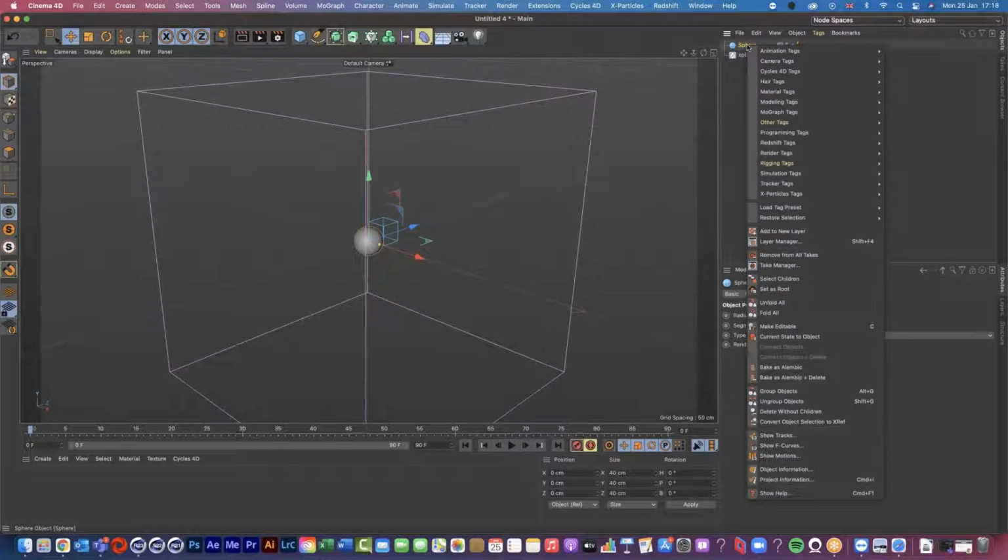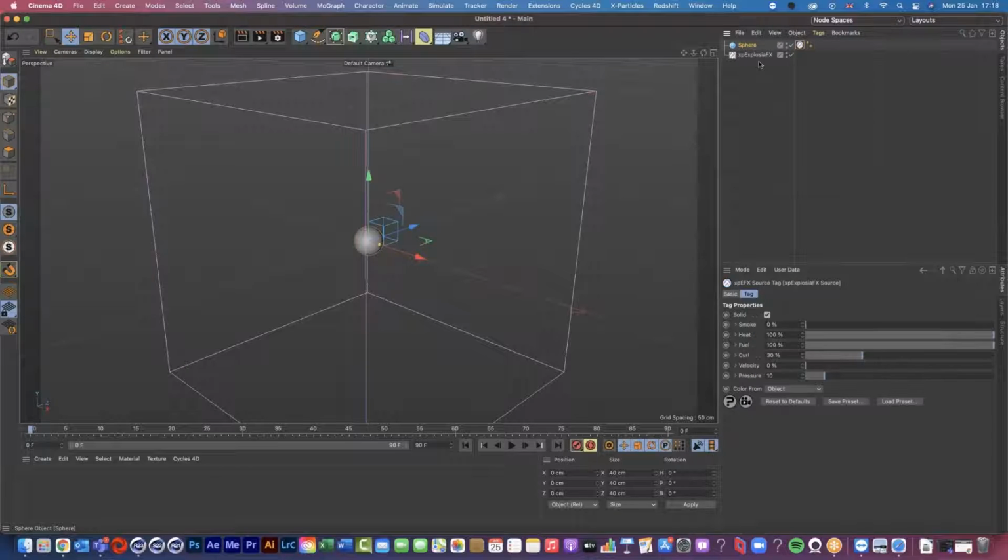If I right click on my sphere, come to X Particles tags, we get an Exposure FX source. So if I get that, and I've got my little tag now on my sphere, and now if I press play, we can start to see our simulation.